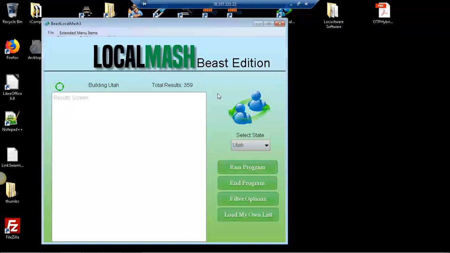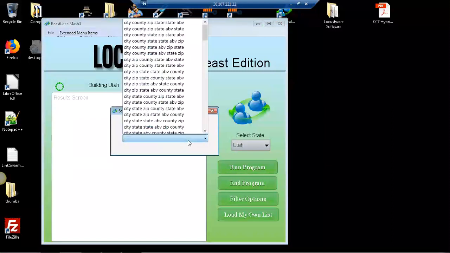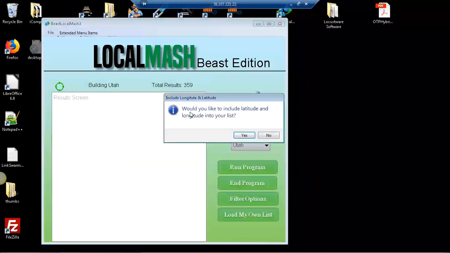So once this comes, there we go. There's the pop-up now. So I will click on that, and we can see various different ways that Cliff has set it all up. I believe there's like 103 different combinations that he's chosen there. So we're going to pick something like this one. And would you like to include the latitude and longitude in your list?